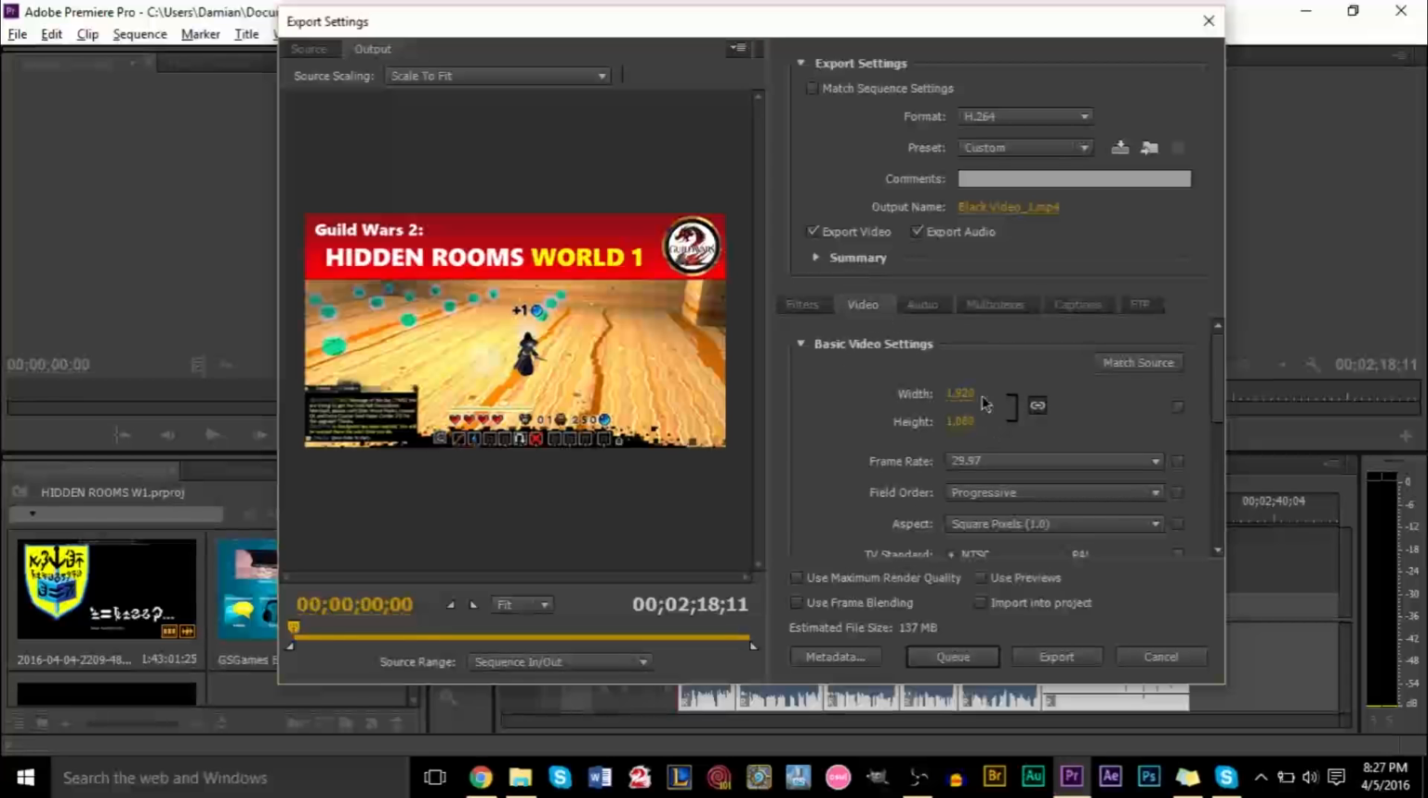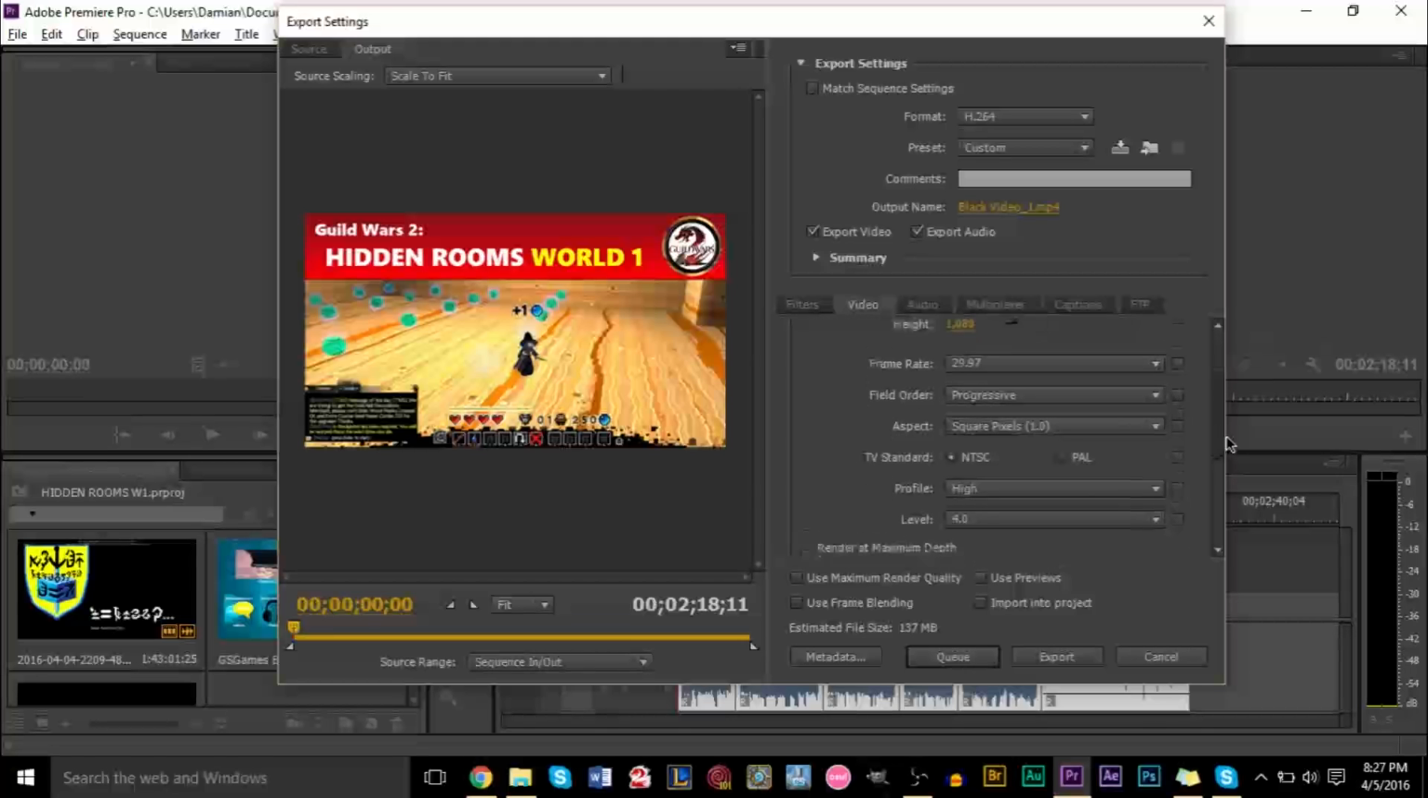Now, video for the width and the height, you don't need to worry about that because you've already selected your preset over here. Once we've selected YouTube 1080, then it basically gives us a 1920 by 1080 resolution. If you've selected 720, then it'll give you a 1280 by 720. So you don't need to mess with these numbers at all. The frame rate you want to keep the same because it was included in our preset as well.